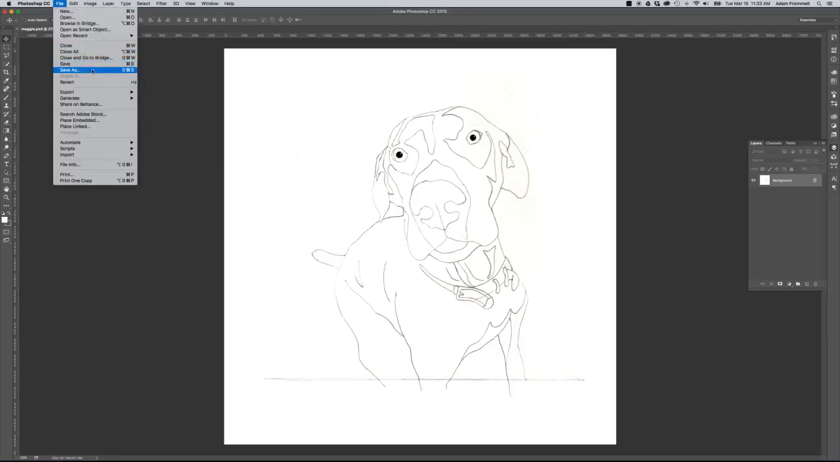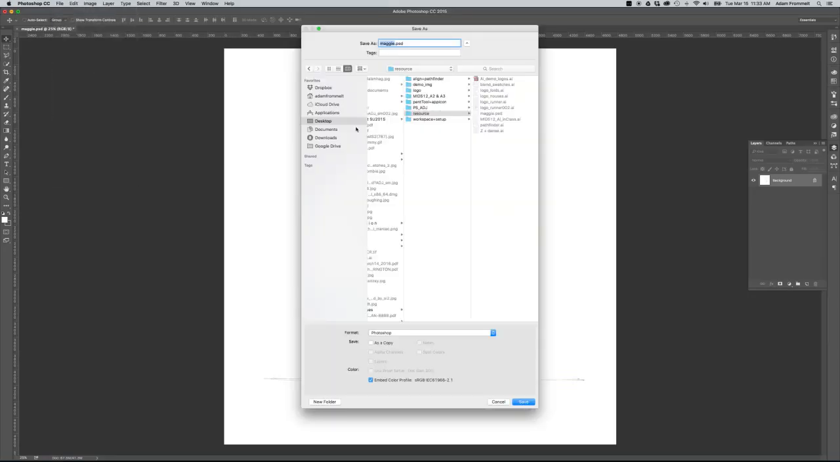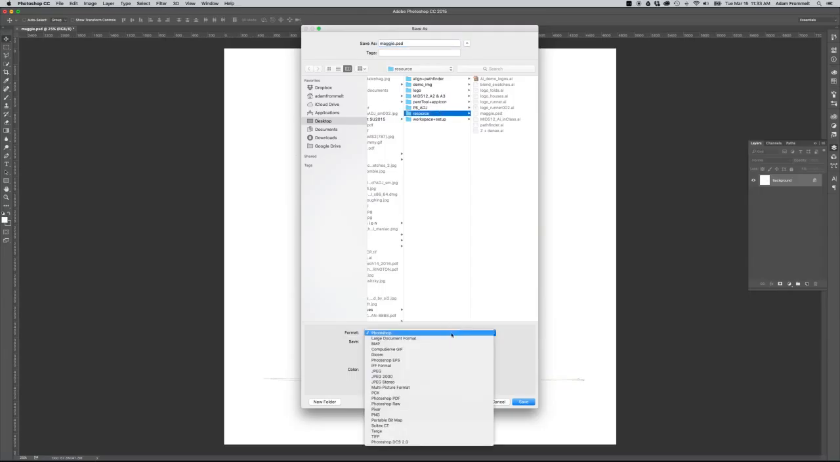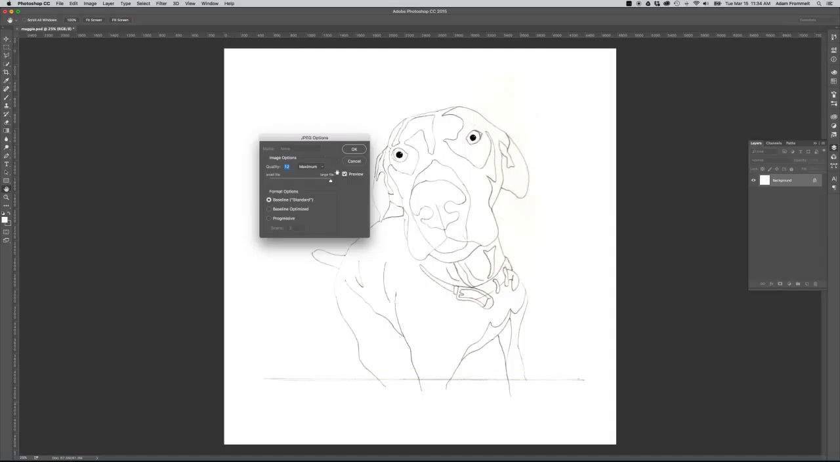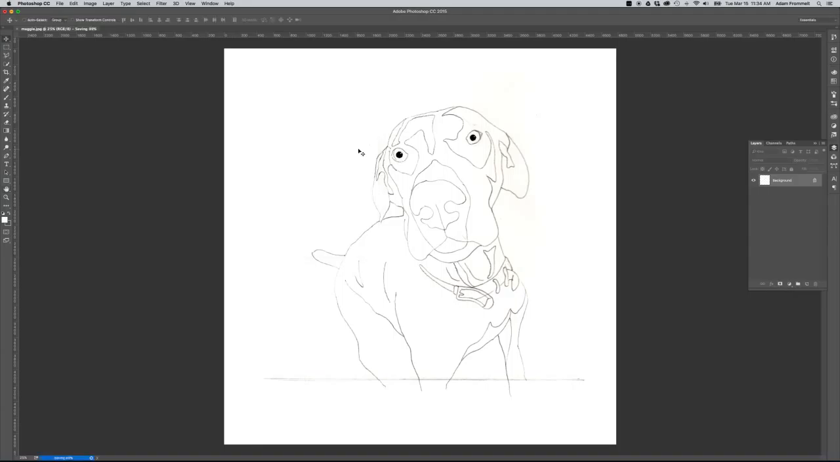Then I'm going to go to File, Save As, give it a name, give it a reasonable place to save, change the file type to JPEG for placement into another program such as InDesign. That is going to give you plenty of information. And from there I'm going to hit save. I'm going to leave this on maximum quality, largest file, and I'm going to hit OK.